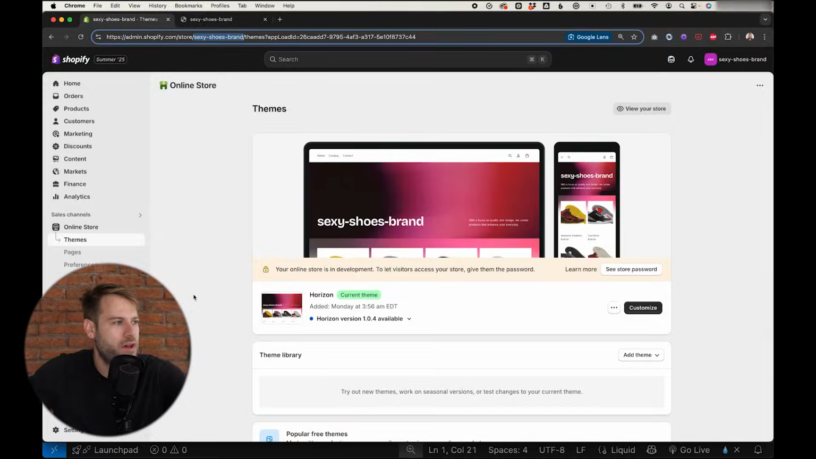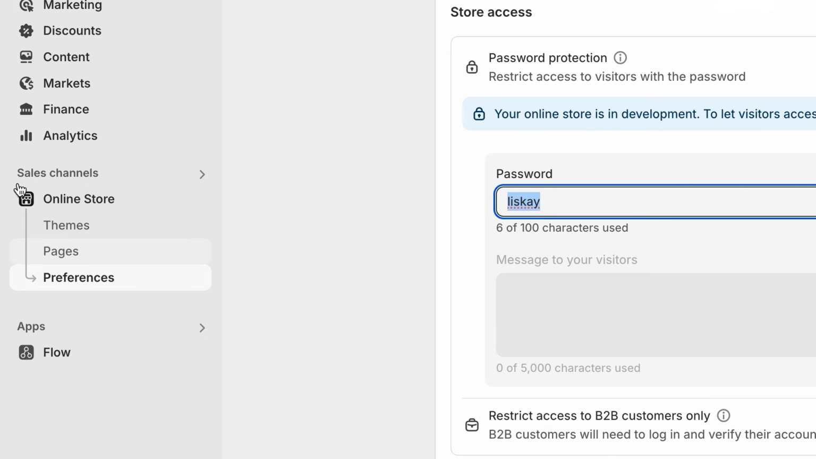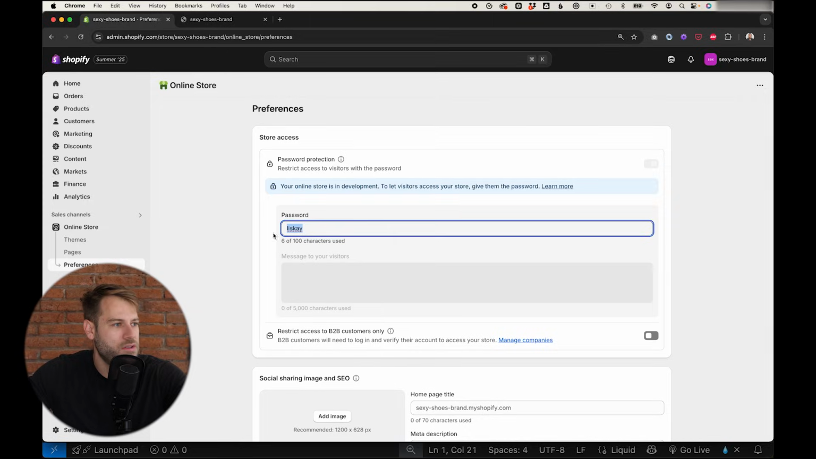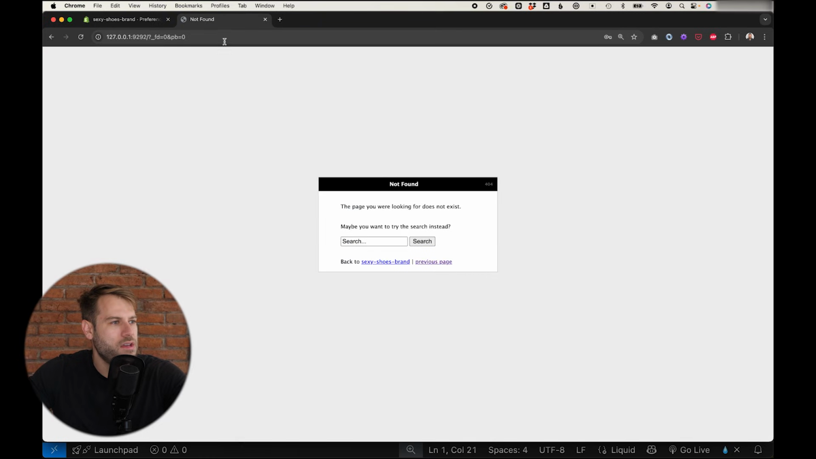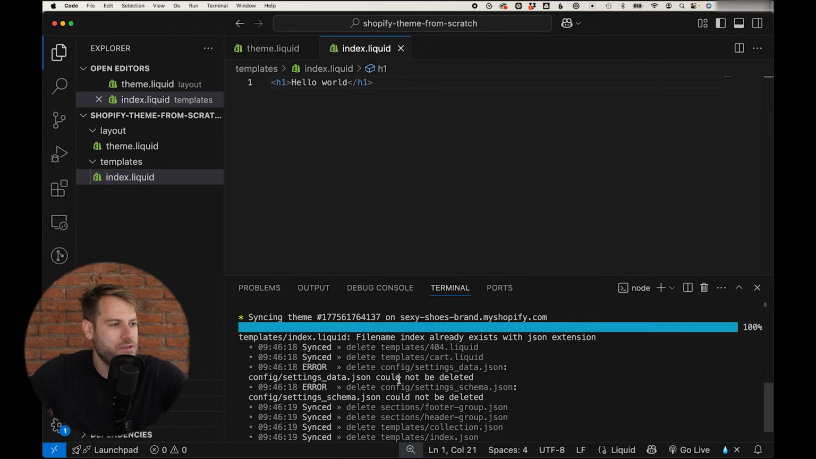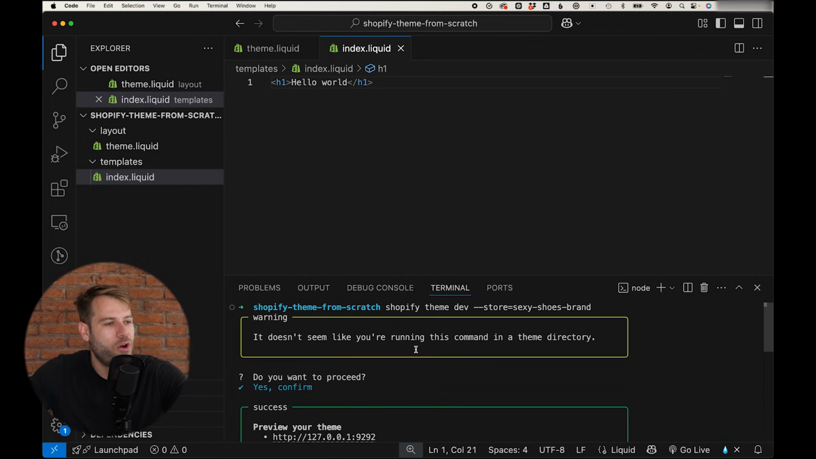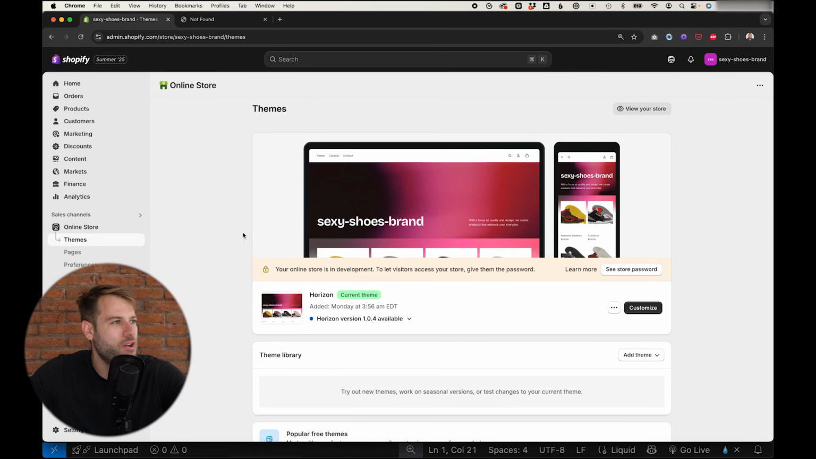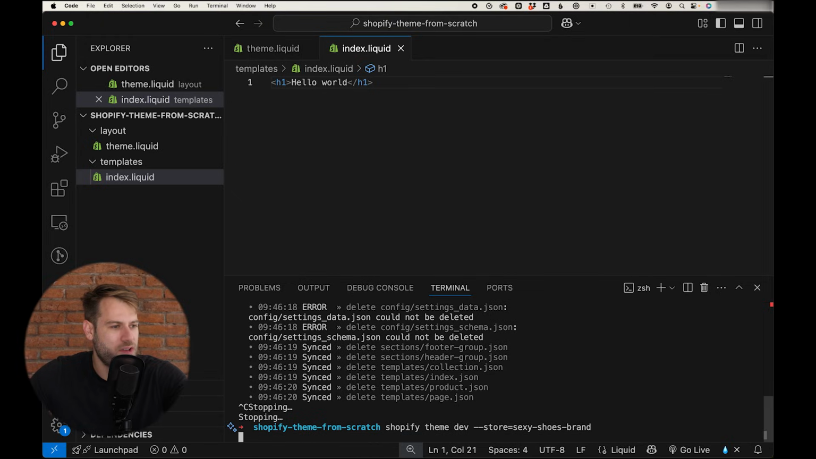Then it's gonna ask for my store password. I can find that in my preferences of my store in the online store sales channel. So it's obviously Liskai. So I'll put that in here, hit enter. We should only need to do that once. And it seems like we've got not found. So let's see in our console if there's any errors. Okay, because I've already loaded a theme using this command on this store before, I think it's having a little bit of a conflict with the previous theme. Let me just run the command a second time.